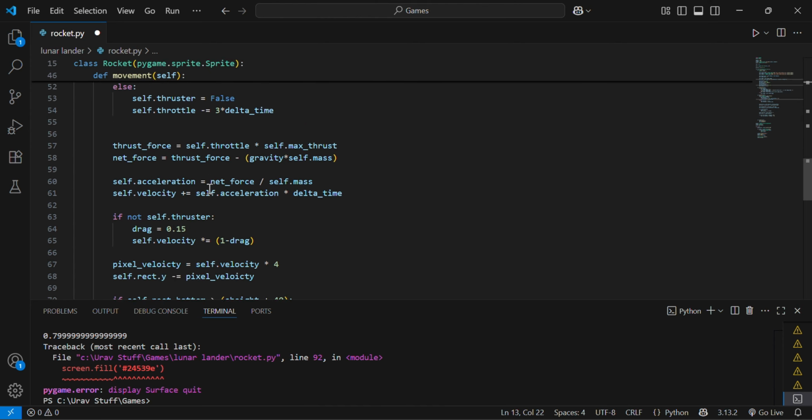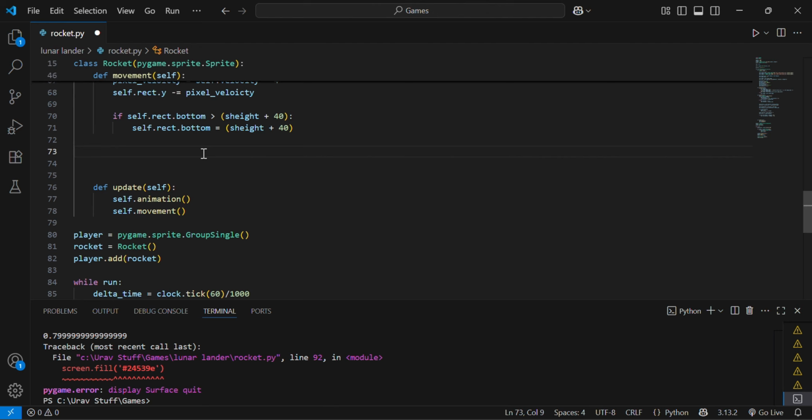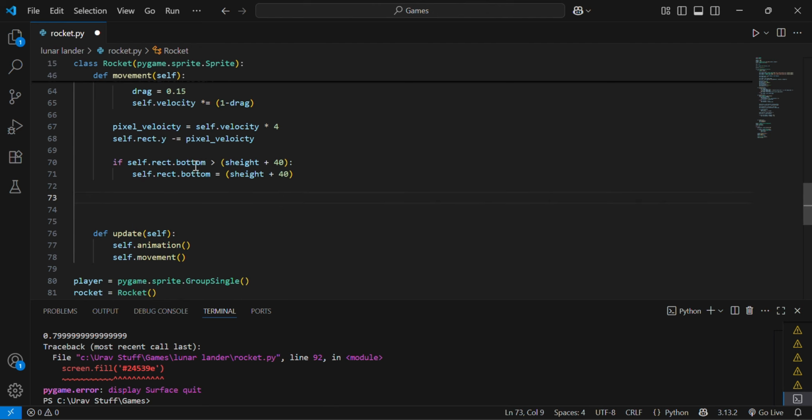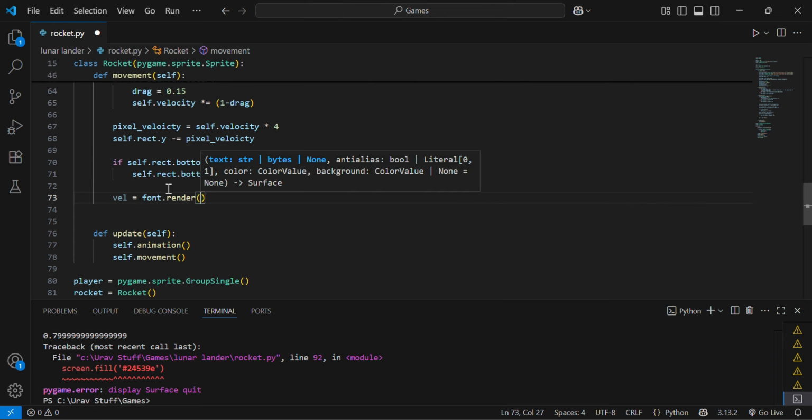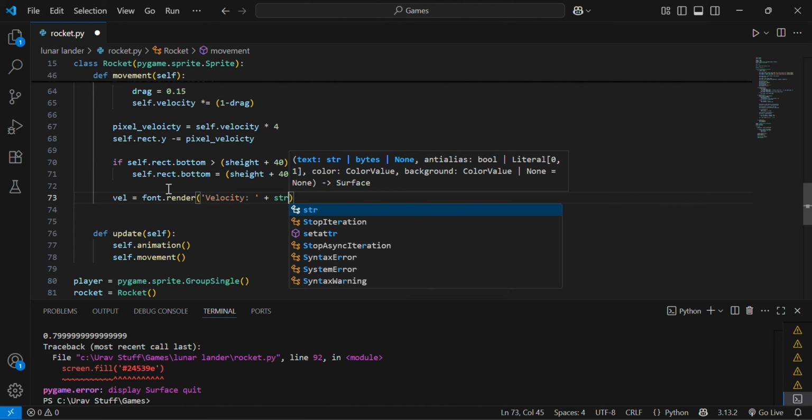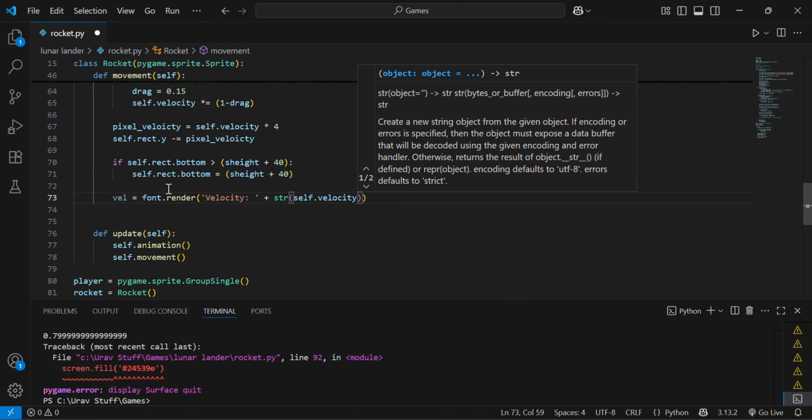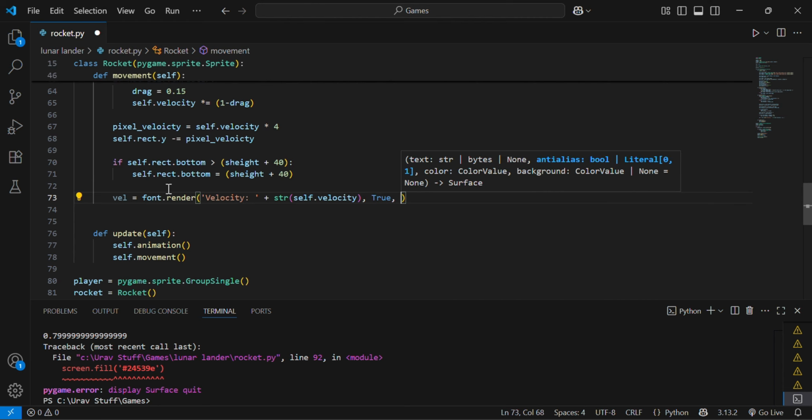So now if we come down here, in the movement function, we can add our text. So first we need to create a surface variable, a surface object for our text. And let's do velocity first. I'm going to call it vel, and it'll be equal to font.render. This will create our surface, and we need to pass in the text we'll use. So I'm going to do "Velocity:", and I'll concatenate it with a string of the self.velocity value. And then this boolean value doesn't really mean much, and then the color, I'll have it be white.